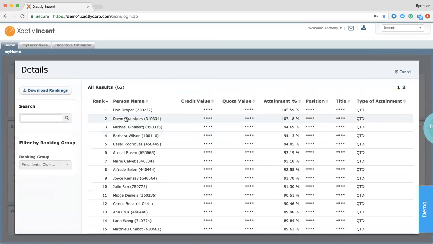Now, within Incent, you have the ability to customize everything. So if we just want the sales rep who's at play here, Tony Smith, to see what his attainment is, we'll only show Tony Smith in this column, and this will be anonymous. And you can adjust all these other values as well to include them or not include them.